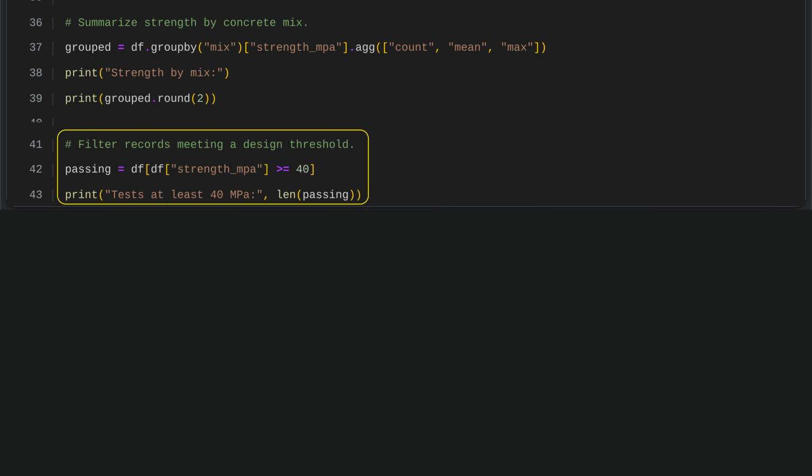Filter the data to keep only tests with strength of at least 40 megapascals, then count the remaining records. This shows how many results meet or exceed the 40 megapascal design threshold.